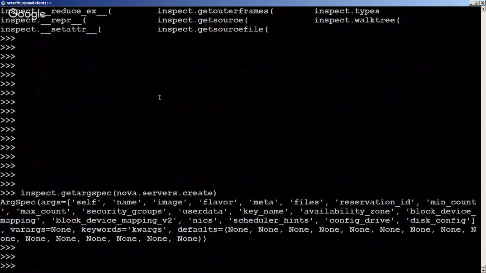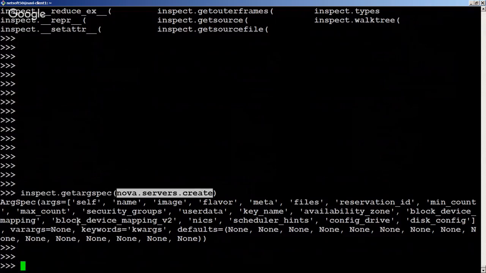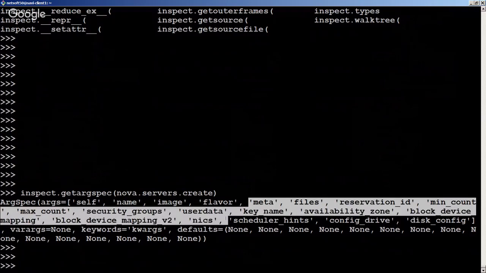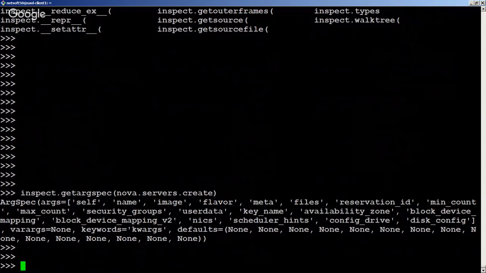If we do this, we can see the argument spec for this function. The first parameter is self, which you can more or less ignore because that's always supplied. The first parameters you should pass in are name, image, and flavor. Those are the first four, and we have a bunch of other optional arguments as well. Without going into too much detail, I'll just give you the command that you need to boot up a virtual machine.